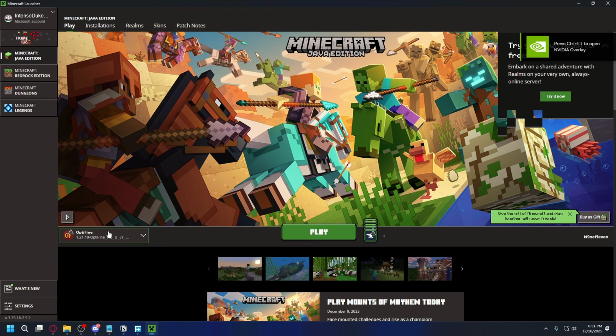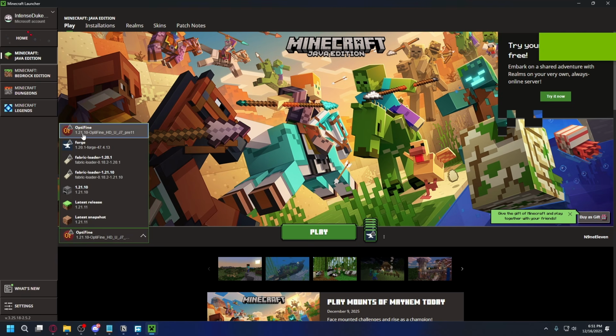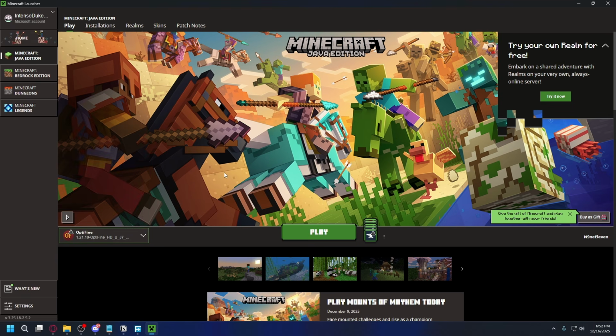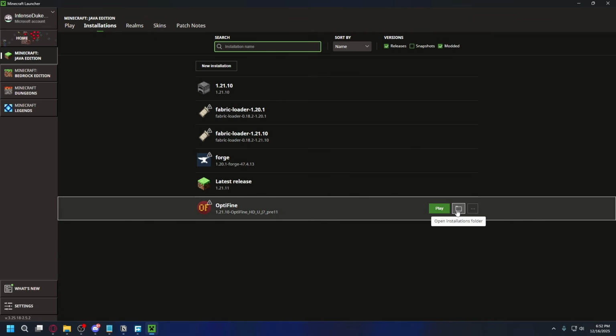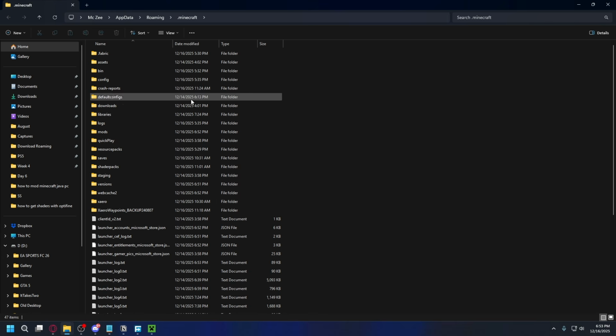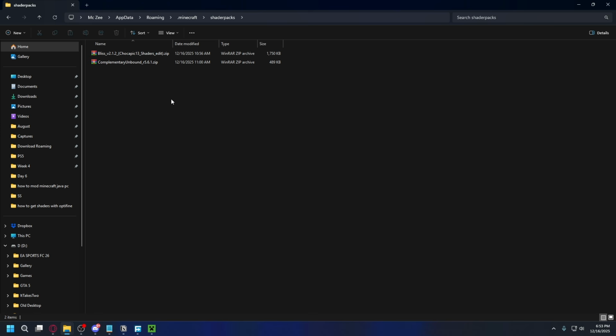Now you can launch Minecraft Launcher, and on the bottom left, make sure you select OptiFine Profile. Now we're going to install shaders into your Minecraft. So go to the Installations tab, and then look for OptiFine Installation, click the folder icon, and it'll open up your Minecraft installation folder. Now here, what you want to look for is the shader packs folder. Open it up, and this is the folder where you install the shader packs.